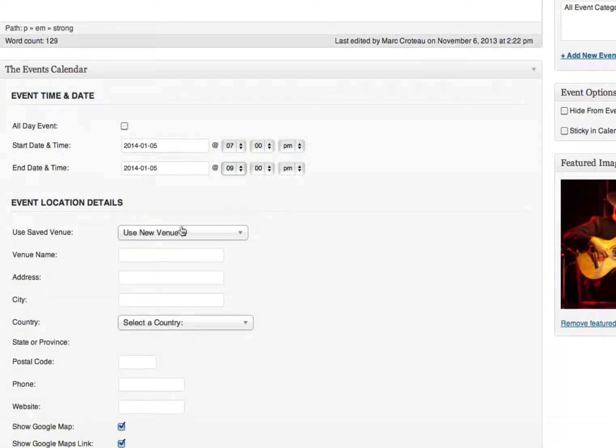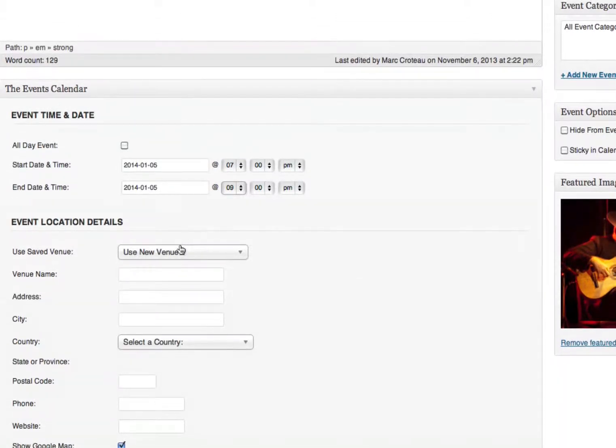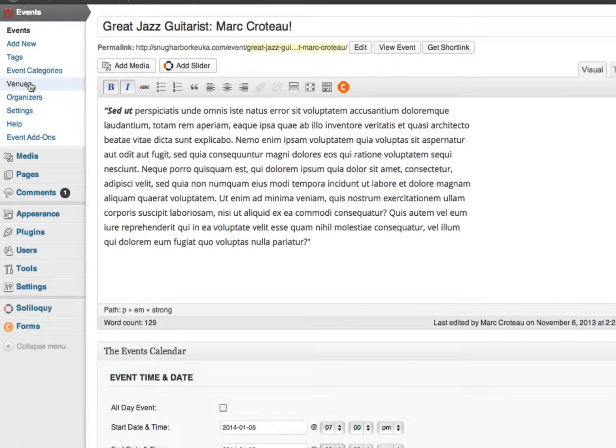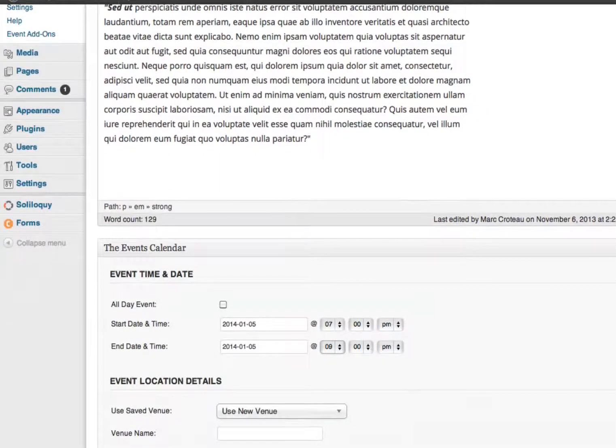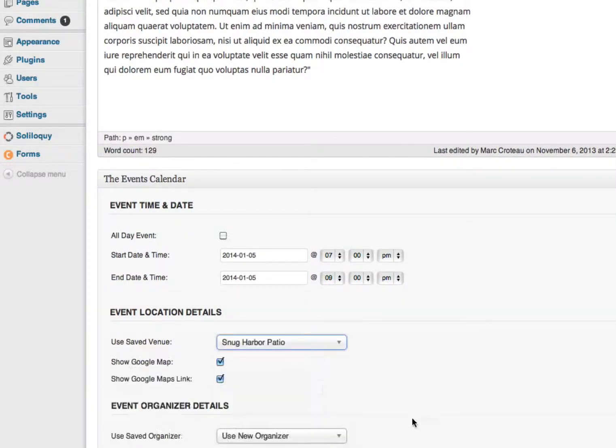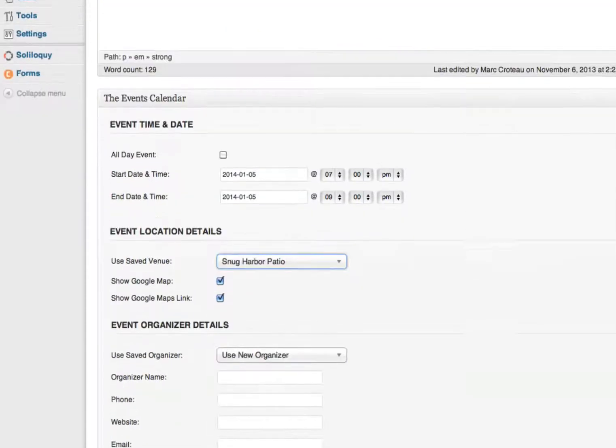To put where the event is happening, you can use a venue that you already have saved, and you can, let me just scroll up here real quick, you can add a new venue right here if you just click on this tab area underneath events, or you can use one that you already have saved. So I'm just going to use Snug Harbor Patio.